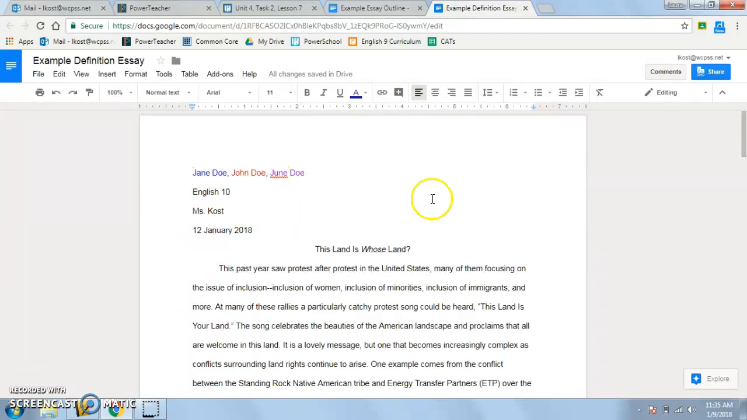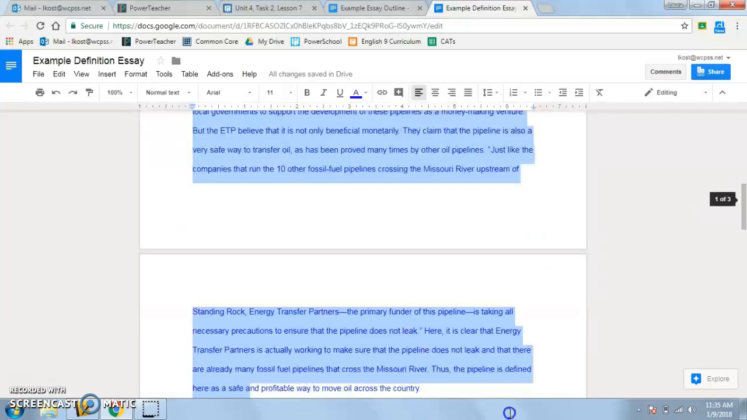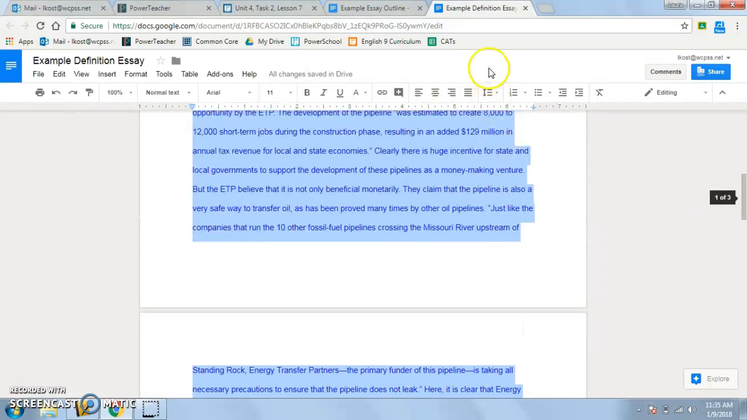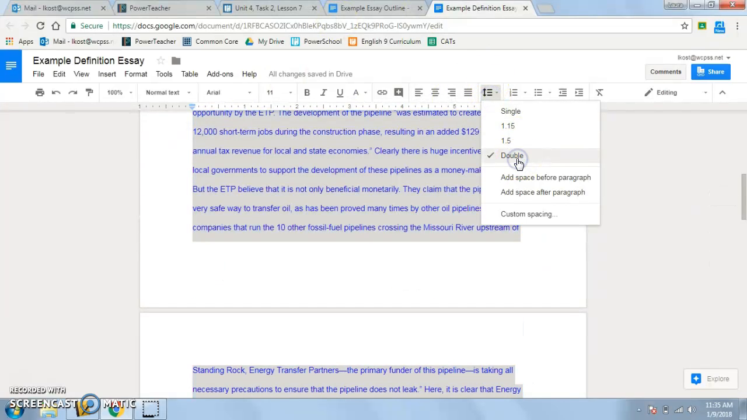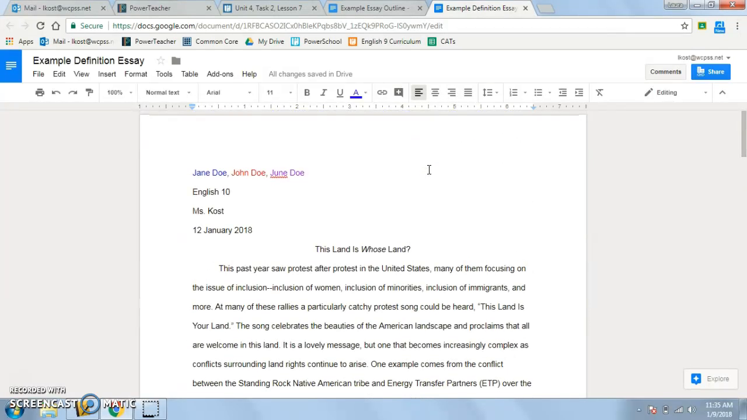And the second thing is to make sure that your essay is double spaced. So you can do that by highlighting your essay. Mine is already double spaced, and then clicking this button here and down to double. Okay, so that's the first quick piece of business.